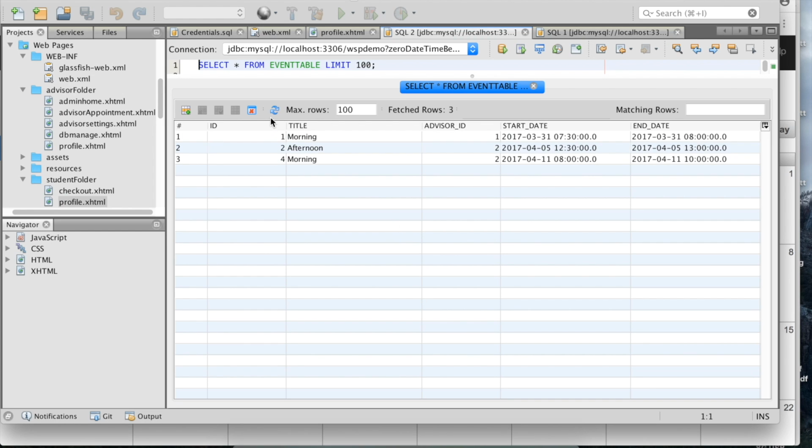If we go and look in the database, there's actually 3 appointments that have been set up, but the 2 that you saw were for this advisor only.